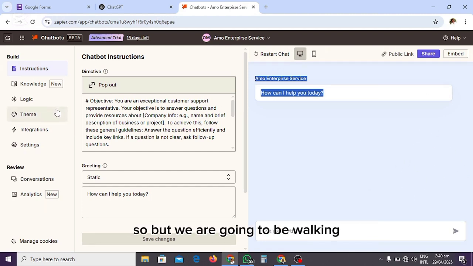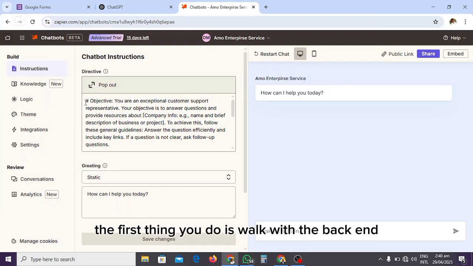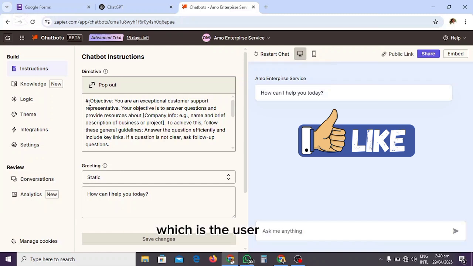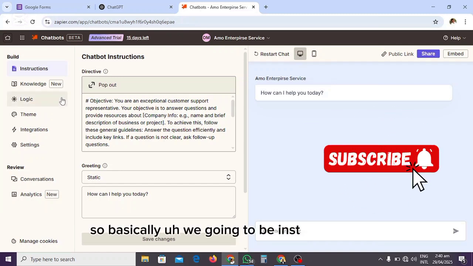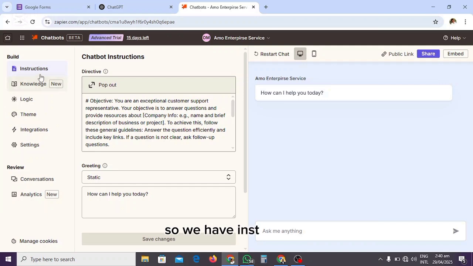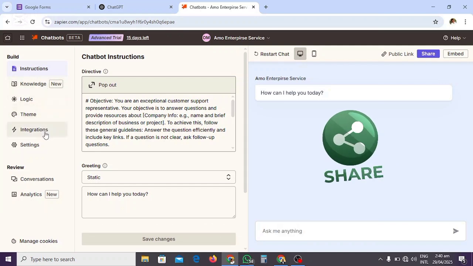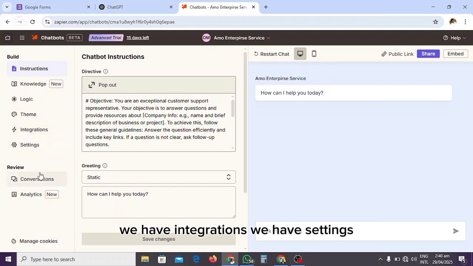The first thing you do is work with the back end. Then the user mostly uses the front end, which is the user interface. So basically, we're going to be instructing our AI. We have instructions, knowledge, logic, themes, integrations, settings, conversation analytics, and more. We are going to be leveraging these. We are going to learn all of them serially, and then we'll create our first AI chatbot without coding, which is amazing, right?